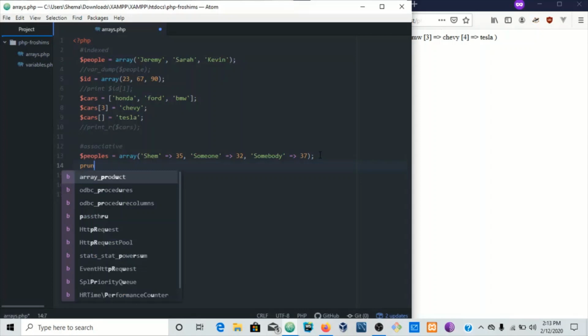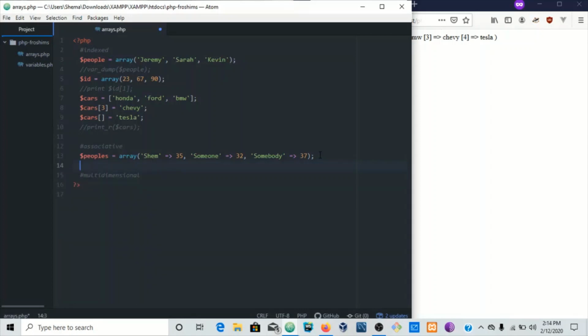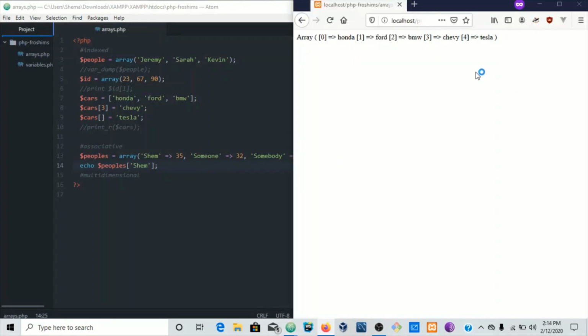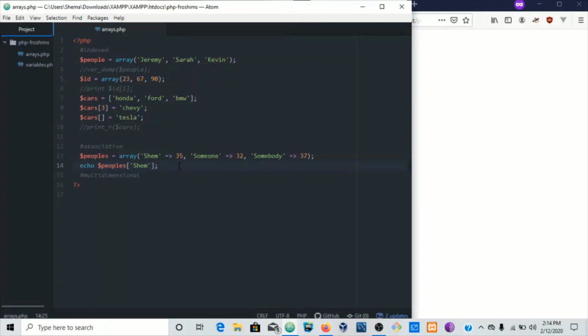And this is basically the same thing if we want to print out these values. Let's say I'm going to use echo this time. Let's say we want to echo out the value. All we have to do is put the name of the array just the same, but this time what we do is we add the key. So now we add our key, and this should print out 35 here because that is what it is mapped to. Alright, great. So let me just comment this out.